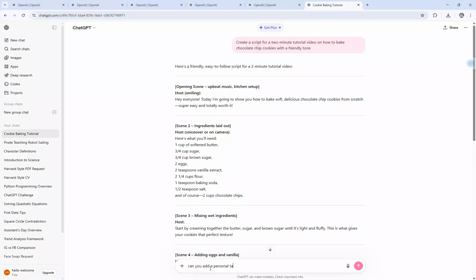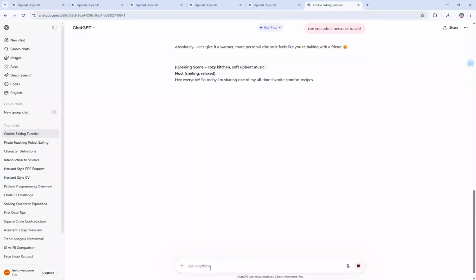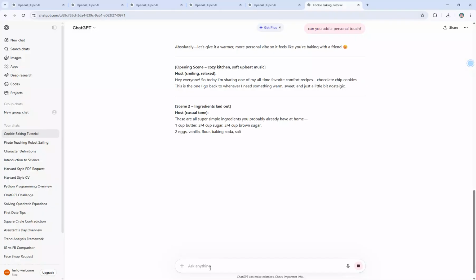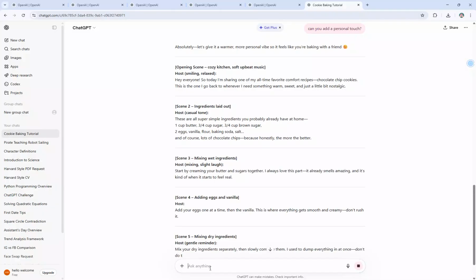You might want to tweak the language to better fit your style or add any personal touches that make the video more engaging. Once you're satisfied with the script, you can use a text-to-speech tool to convert this script into audio. There are many online tools available, just make sure to choose one that offers natural sounding voices.